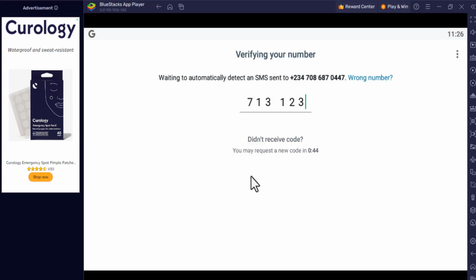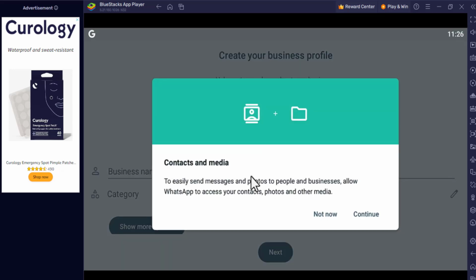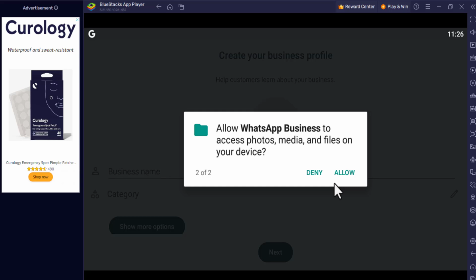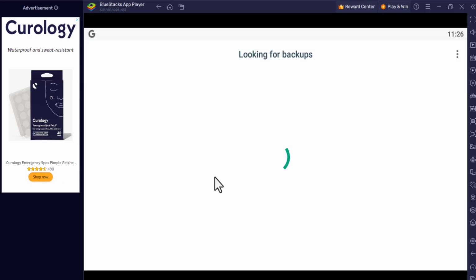So once it's verified, then we'll go on to our setup. It's asking me if I want to continue, so I'll say continue. Allow access to contacts, yes. Allow access to media files, yes. Allow.